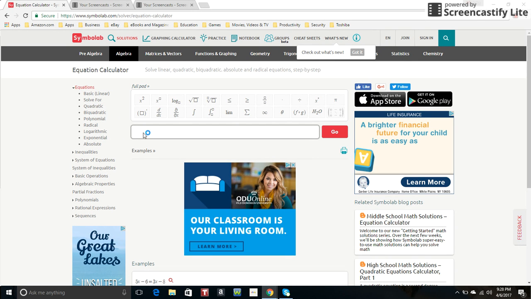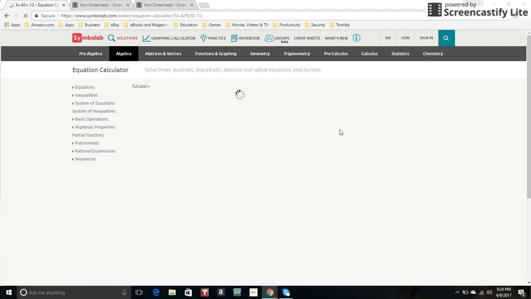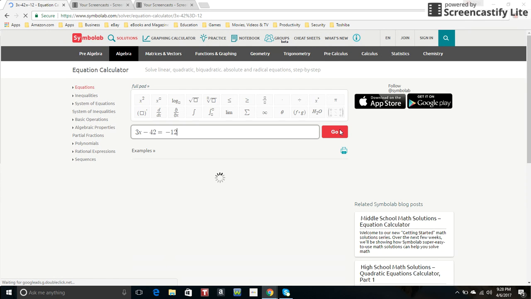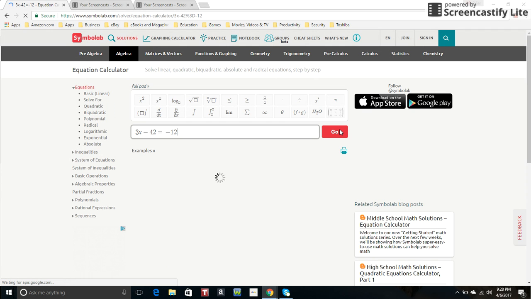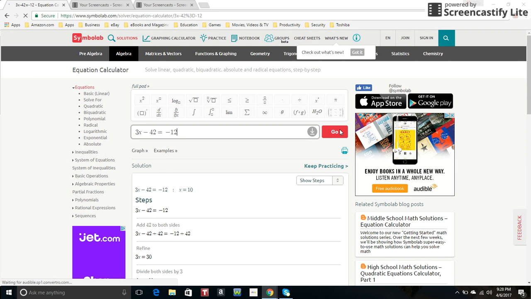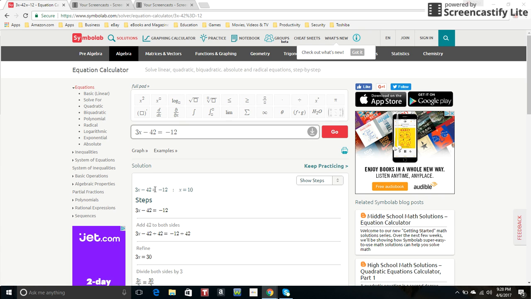Let's try a couple of examples. Let me input 3x minus 42 equals negative 12. And let's see how this works. I go over here and click on Go, and it's going to calculate this equation for me and find a value of x that is a solution for this equation. And here it tells me that x equals 10. Not too complicated, right? Well, let's try one that may be a little more difficult.